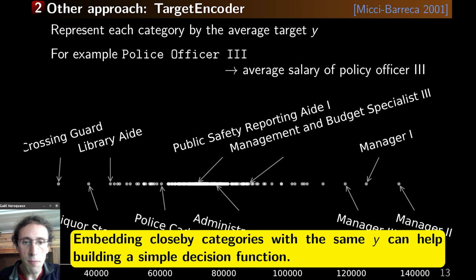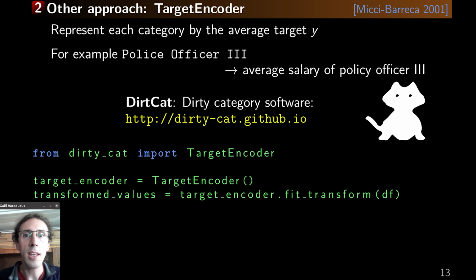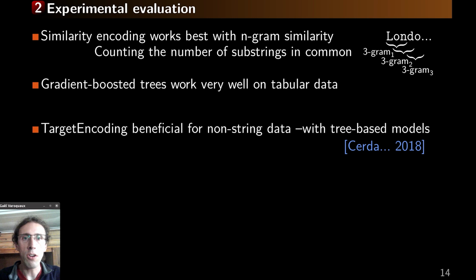So, embedding close-by categories with the same Y can help building a simple decision function. This is also included in the Dirty Cat software. It's called the target encoder, and it also has a fit transform method. So with Patricio, a few years ago, we did a thorough numerical evaluation on real data sets of those different strategies. And what we showed is that first, accounting for strings really helps predicting in many real-life data sets, that similarity encoding works best with what's known as the n-gram similarity, which is basically counting the number of substrings in common, that gradient boosted trees work very well on tabular data, and that's something that we've been seeing in many studies over the years.